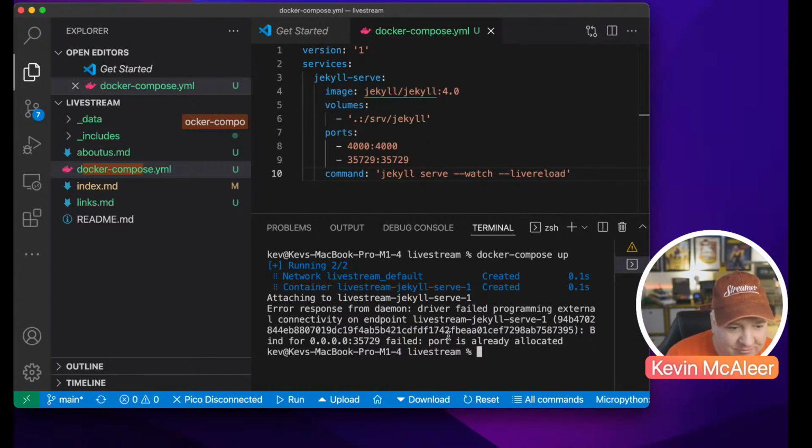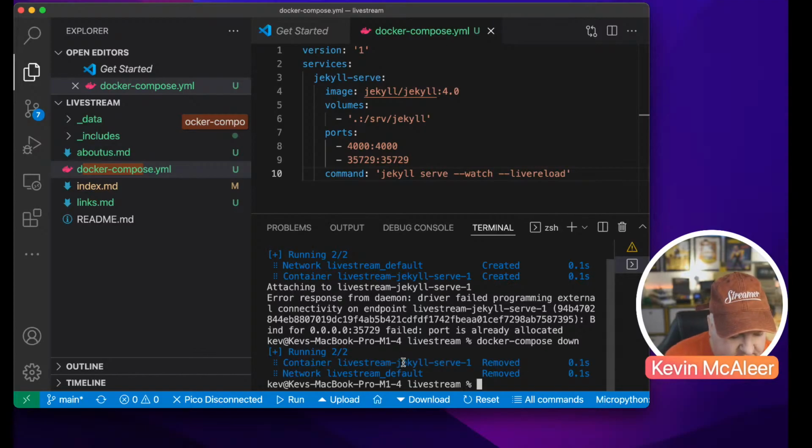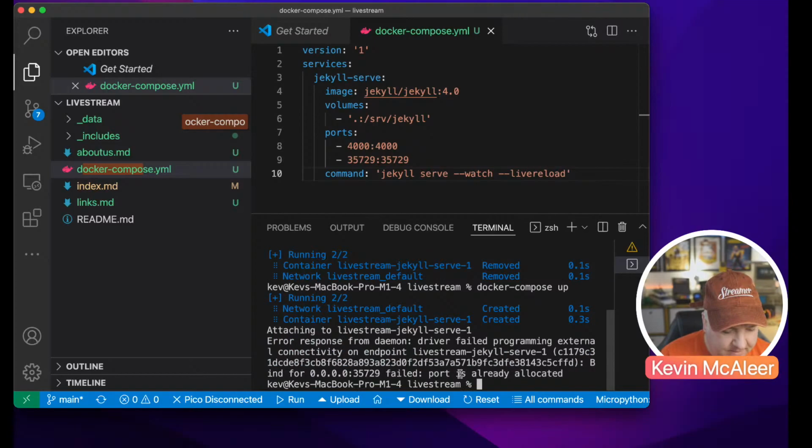Now it's actually already running on here. That's great. So what I'll do, if I do docker-compose down, let's see if that will work. And then let's just do docker-compose up again. So it's complaining that something's already running on that same port. So what I'll just need to do is go into my Docker dashboard and delete that other instance or remove it.